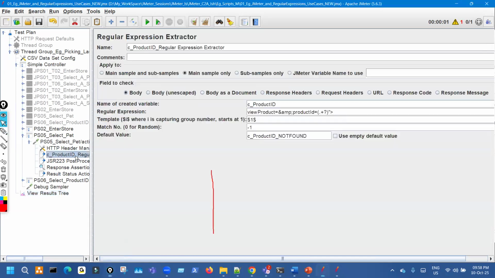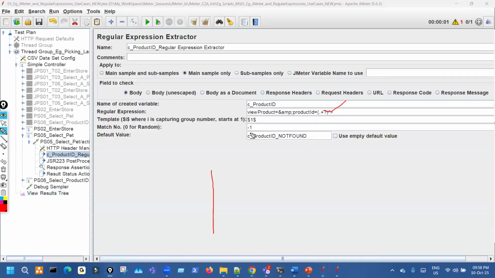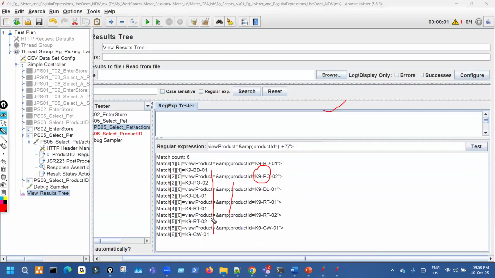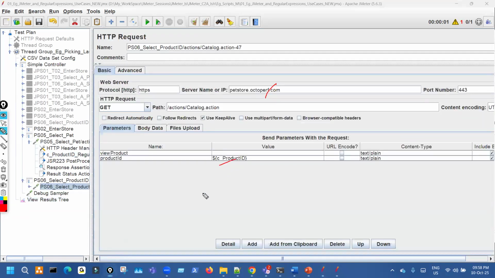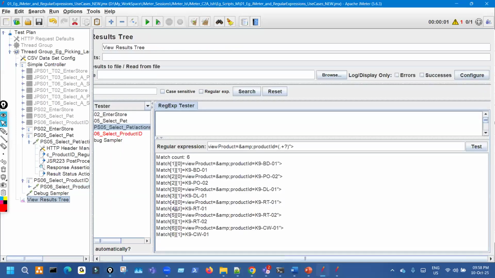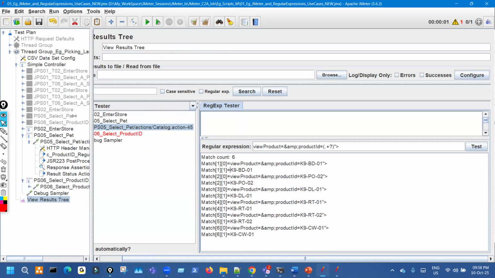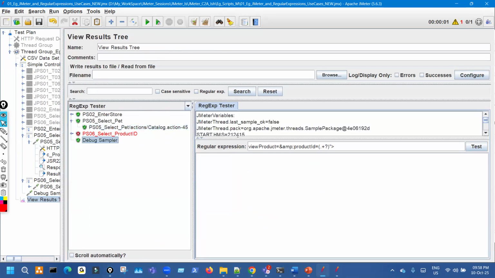Now, this we are extracting, correct? And what we had done earlier, we were using 0, so any one of them was getting selected and stored, and that is what was getting passed over here. That was the simple version. Now, what will happen? All of this will be stored in that variable in array form. So in the debug sampler, we'll go and check.